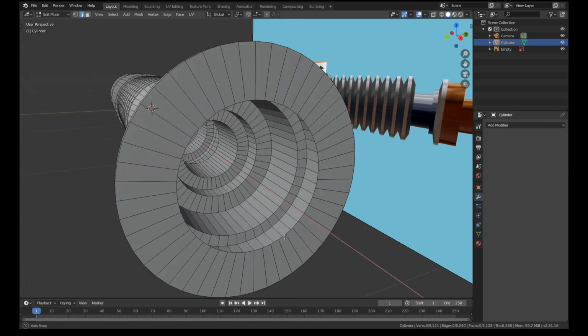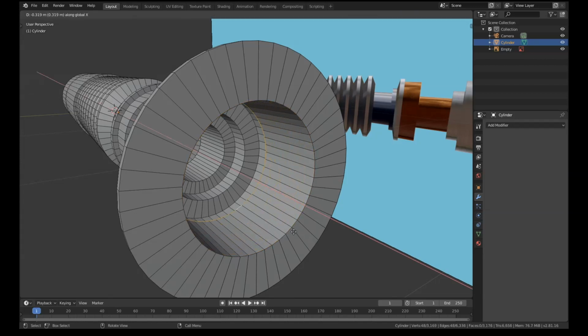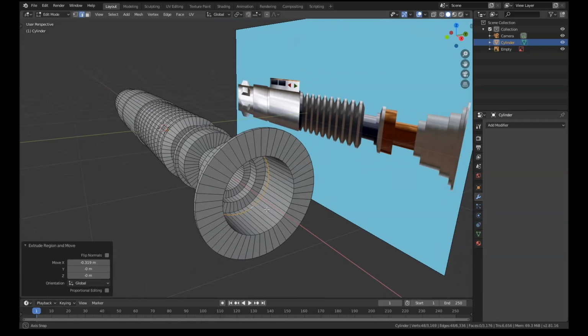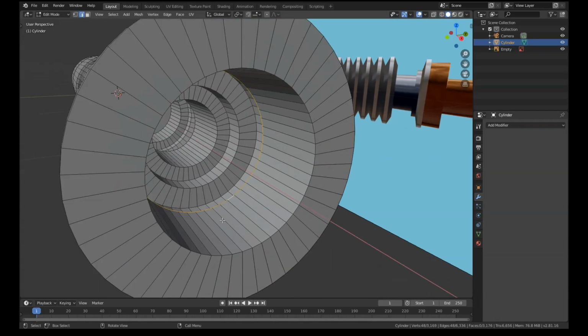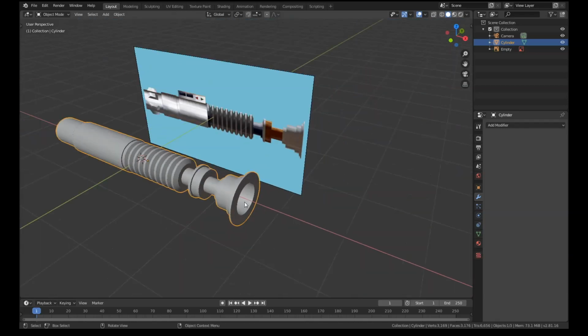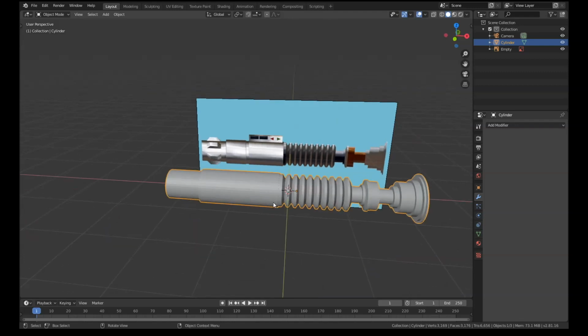Press 2 to get edge select mode, and alt click on the edge, E to extrude, and X to just scale it in a little bit. You don't need to go all the way down, just bring it in a centimetre or 2 inside, and that should do. Right, that's the bulk of the modelling done now, and it's starting to look pretty good.